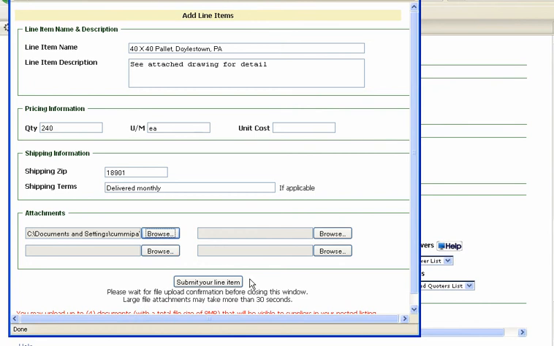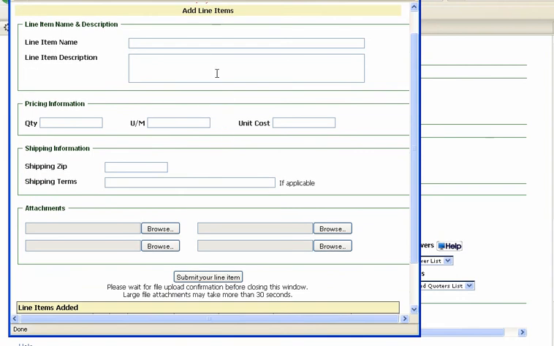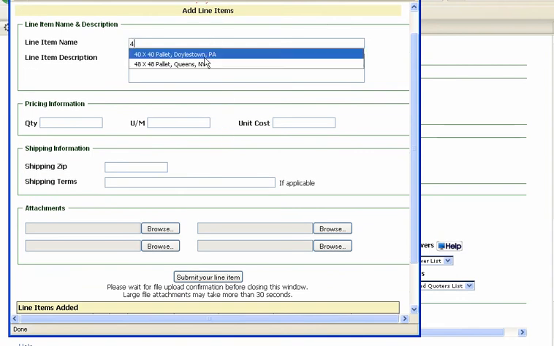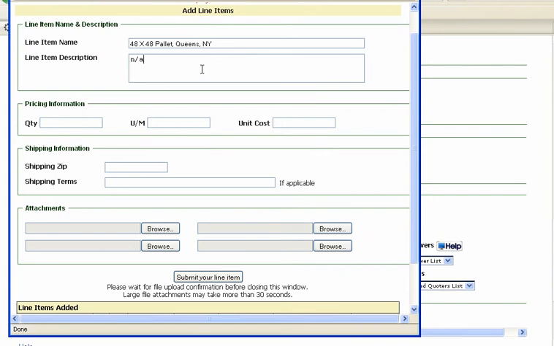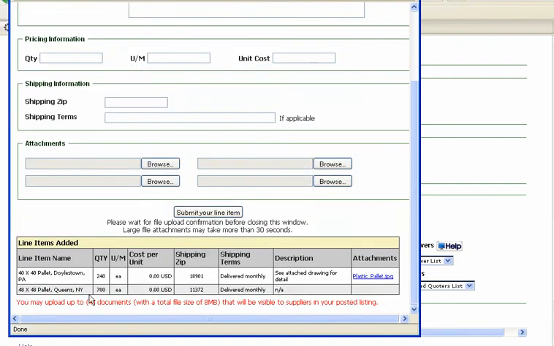Remember to allow extra time for attachments before you add additional items, and please limit each file size to 8 megabytes. Now submit and repeat the steps to add the next item, in this case a similar item of a different size. Keep in mind that when running an auction, it is not recommended that you add more than 15 line items, as the bidding can become complicated for the suppliers. Now I'll add a different shipping location. Then click Submit. You may scroll down to see that this additional item was added.